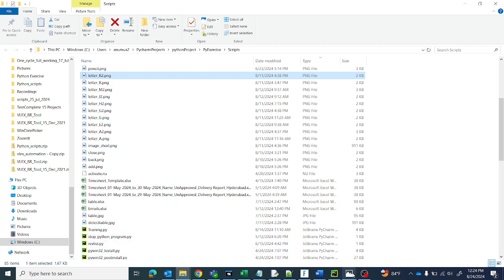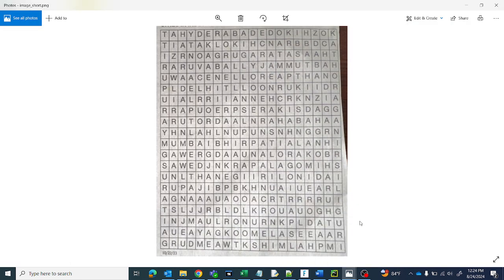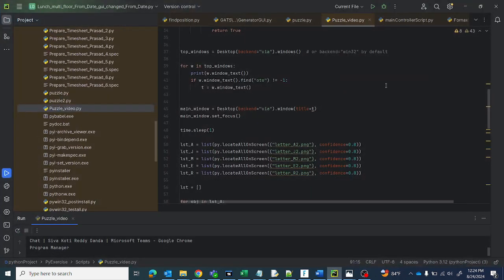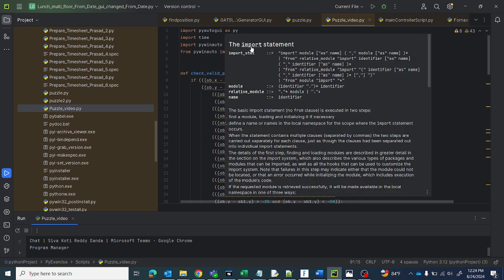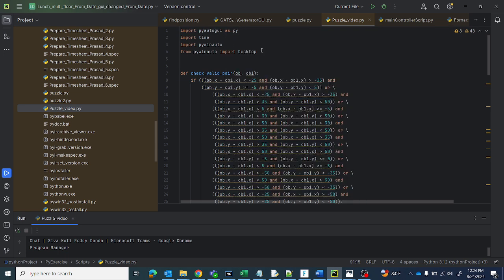Then we have to make a short image like this where we have to find the cities. Then we'll write a script. I will explain. I have written a script and it is working fine, so I'll explain what I have done. The PyAutoGUI automation module we have to import, then time, then pygetwindow to take the window focus, background image window focus.